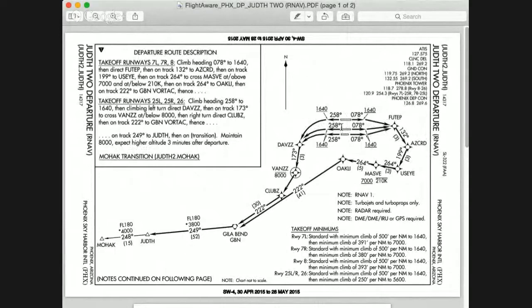So we're going to fly a heading of, well, 258, but we'll be at 270 in GFS. We're using true headings. So we're going to hold 270 until 1640 feet. And then at 1640 feet, we're going to go direct to DAVS, waypoint DAVS, and then we're just going to let the autopilot take control from there.